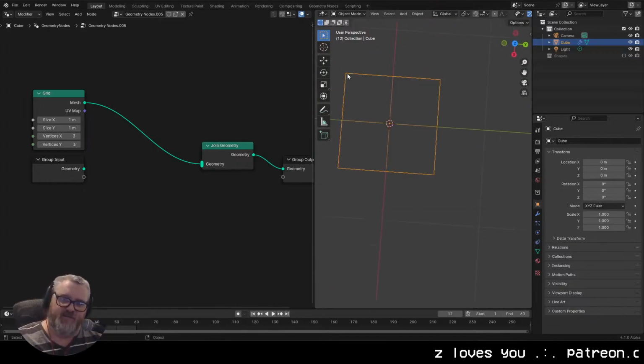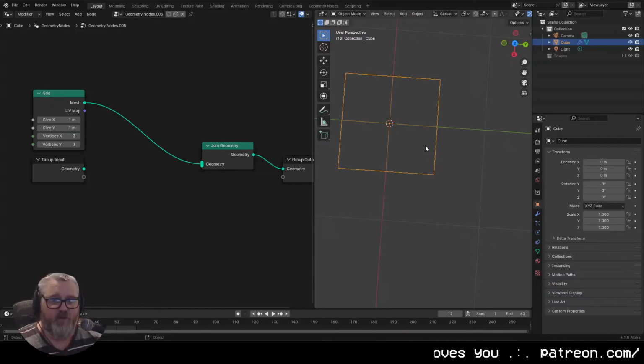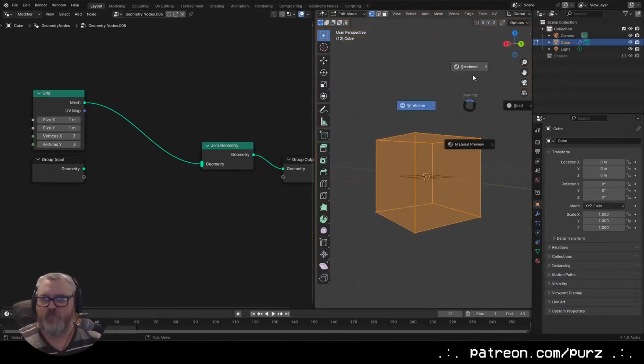Anyway, this is a vertex, this is a vertex, this is a vertex, this is a vertex. On those points, it's going to generate stuff. The more we add, the more points we're going to get, the more stuff we're going to have all over the thing. So I'll show you what I mean.